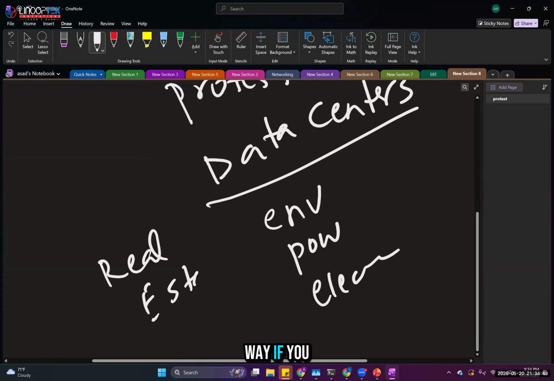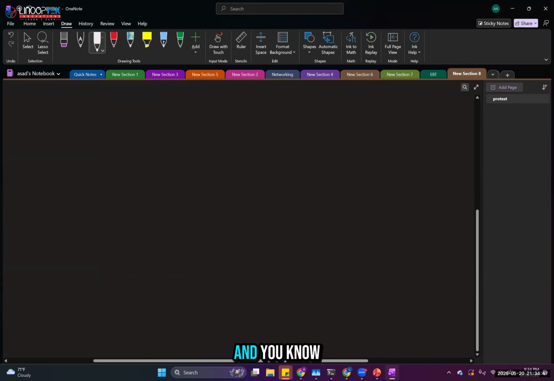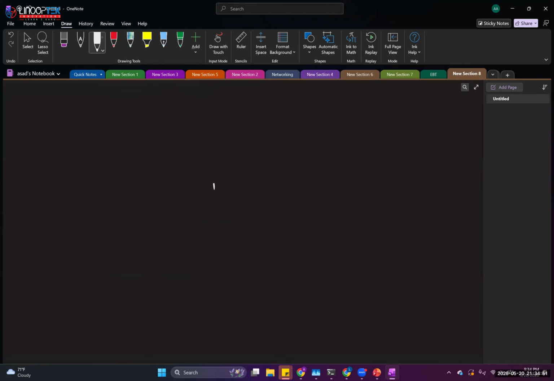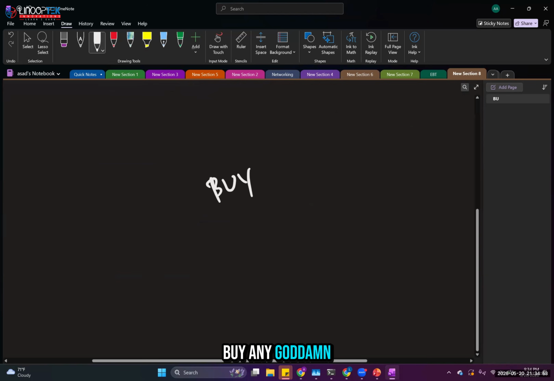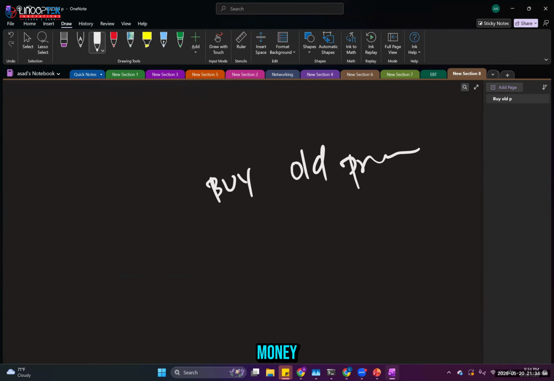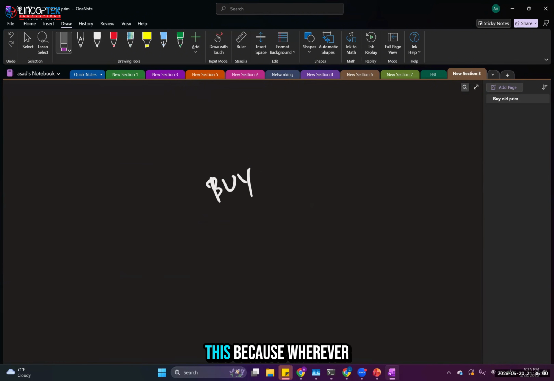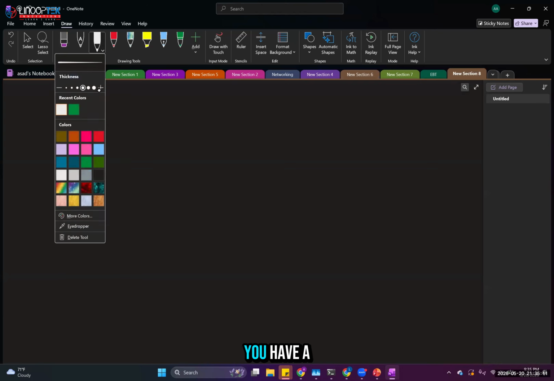So by the way, if you happen to be close to these data centers, and they're opening up a new data center in your area, buy any old property over there and you will make crazy money. I promise you this. Because wherever you have data centers, people need to live close by because they're going to be working over there in thousands. And therefore, you will make good money if you have a piece of real estate close to the data center.